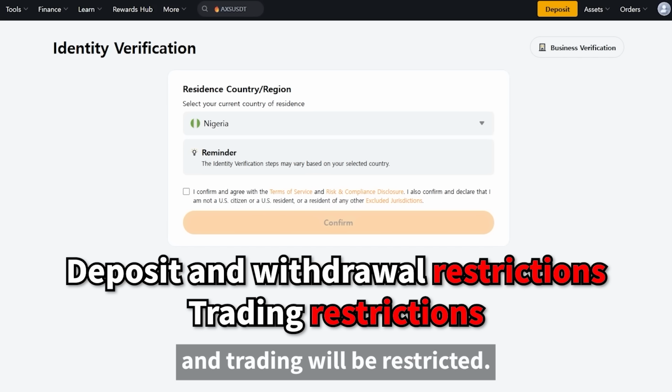Select your country of residence on the first screen. Agree to the terms and proceed to the next step. You can choose one of the following verification methods: national ID, driver's license, passport, or residence permit. I will explain using a national ID as an example.